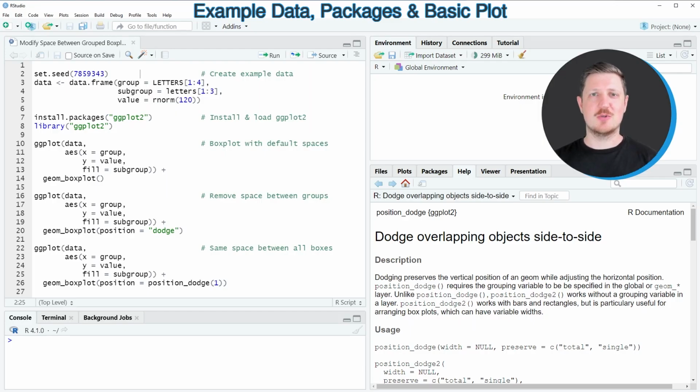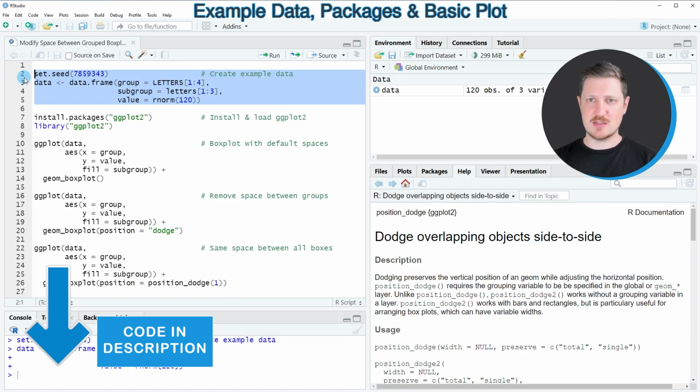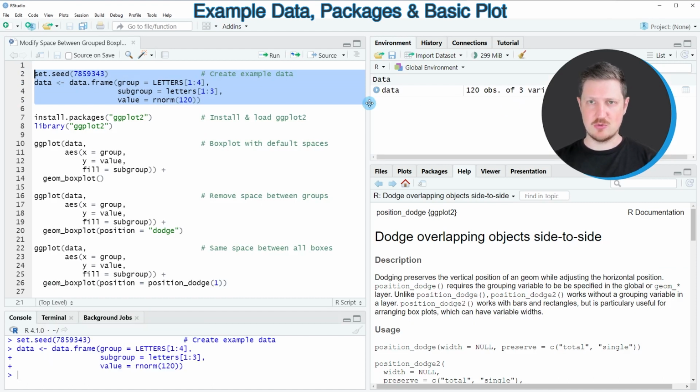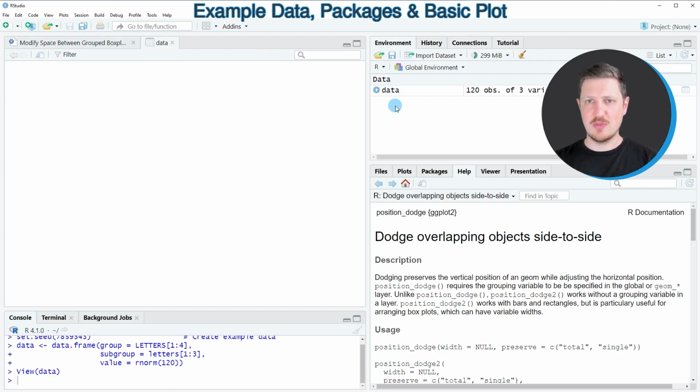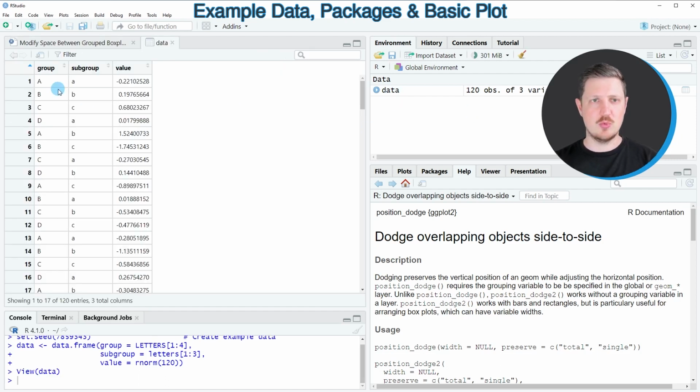In this video, I will show you an example, and this example is based on the data frame that we can create with lines 2 to 5 of the code. After running these lines of code, you can see at the top right of RStudio that a new data set called data is appearing. We can click on this data set to open a new window, which is showing the structure of our data frame. As you can see, our data frame contains three columns.